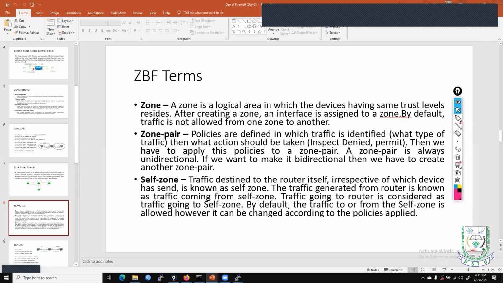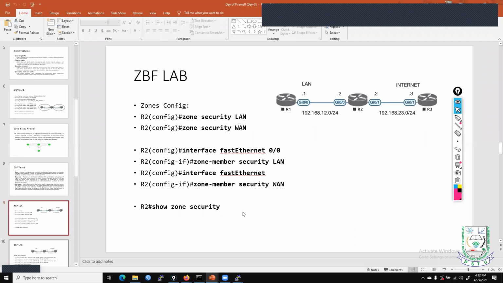So by default, the traffic to or from the self zone is allowed. So all the traffic that is originating from R2 is allowed by default. If you don't want that, then you have to configure the self zone. Make sense, guys?